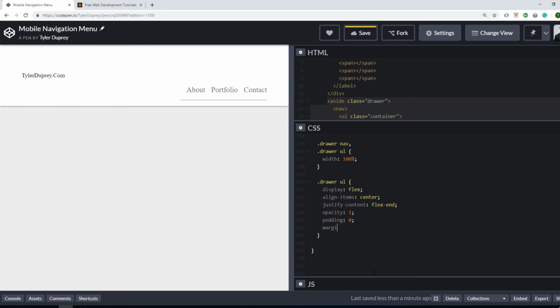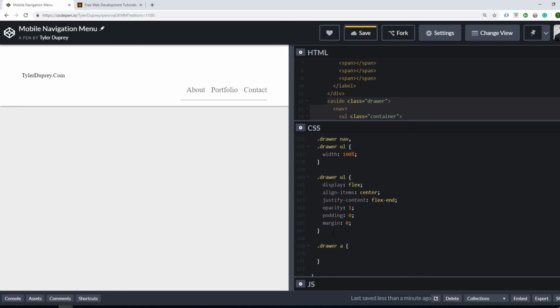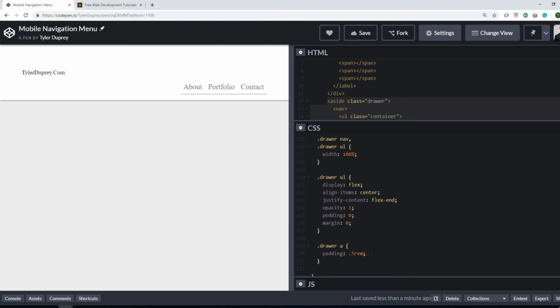Let's take all the margin off our unordered list in case there's still margin on it. Doesn't look like it. Okay. And it's already set to 100% width. Here, for our links, let's style those now. Let's style our anchor tags. I'm going to reset the padding to just 0.5 rem all around for our anchor tags.